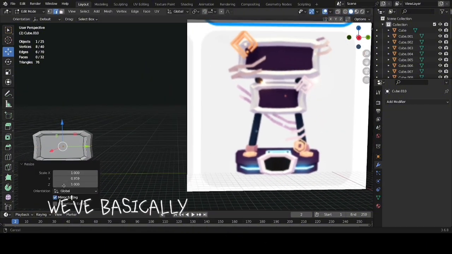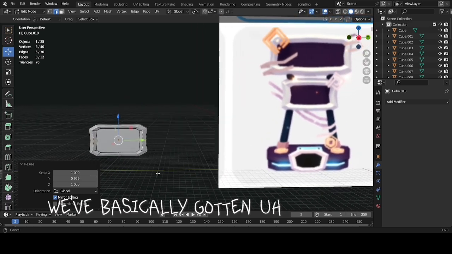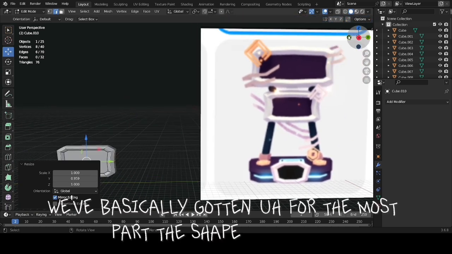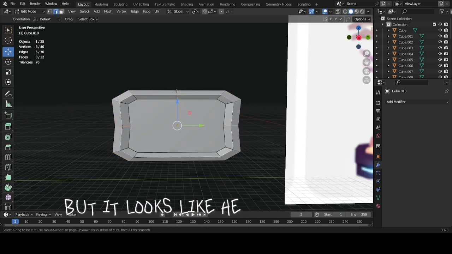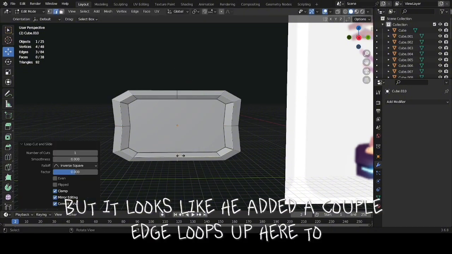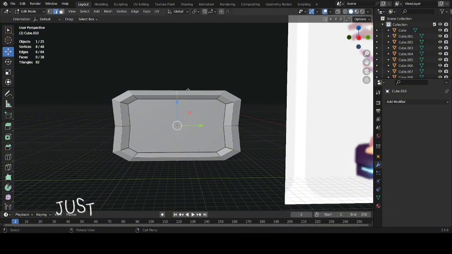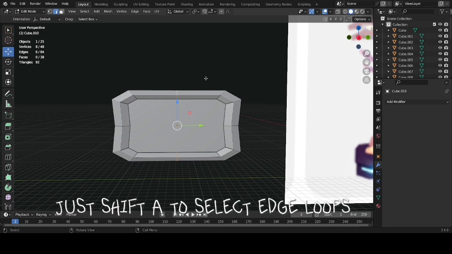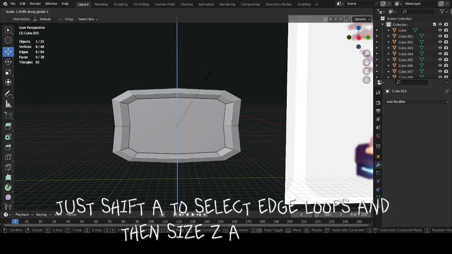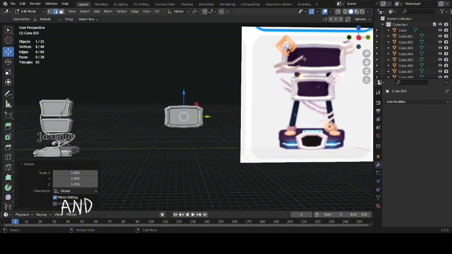Now we've basically gotten, for the most part, the shape of this sign, but it looks like he added a couple edge loops up here too, just to bring it out a little bit. So we're going to do the same thing we did on the sides, just Shift A to select edge loops, and then scale Z a little bit. And now we've got more of a look like that.